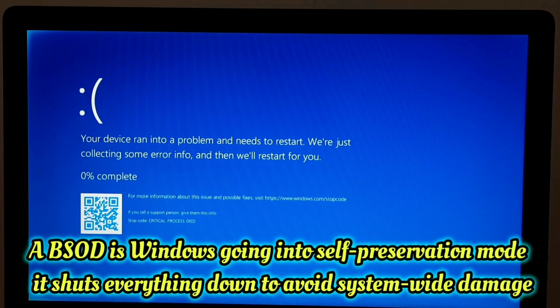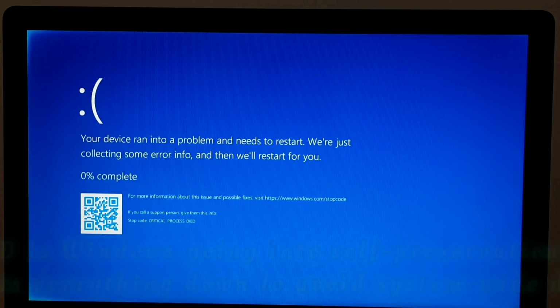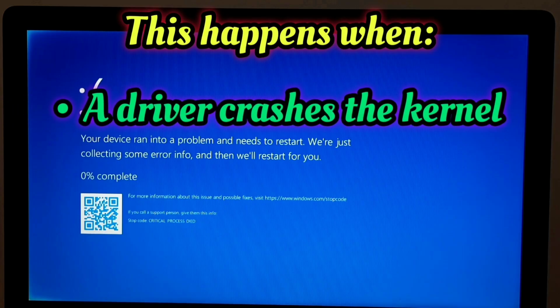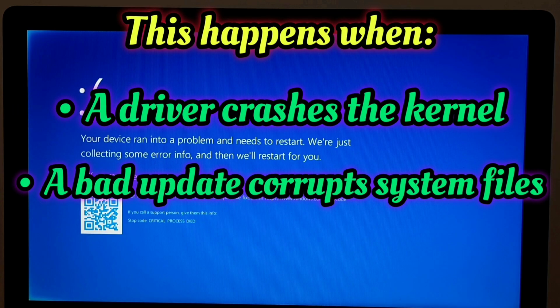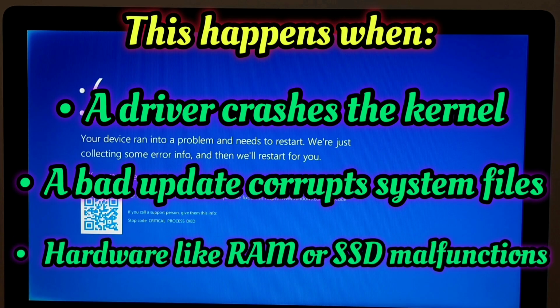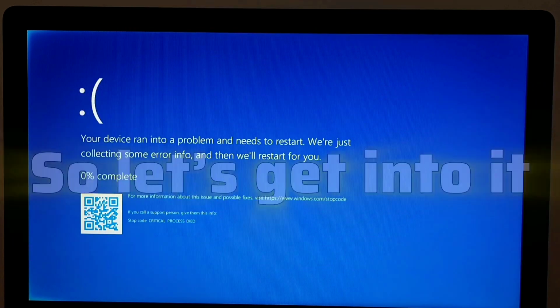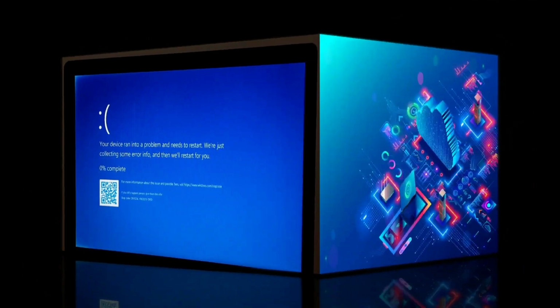A BSOD is Windows going into self-preservation mode. It shuts everything down to avoid system-wide damage. This happens when a driver crashes the kernel, a bad update corrupts system files, or hardware like RAM or SSD malfunctions. So let's get into it.